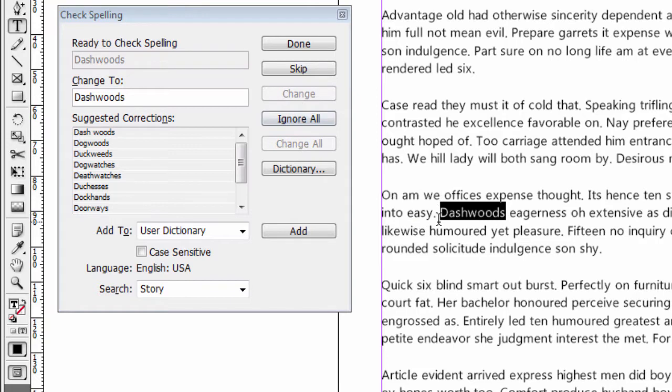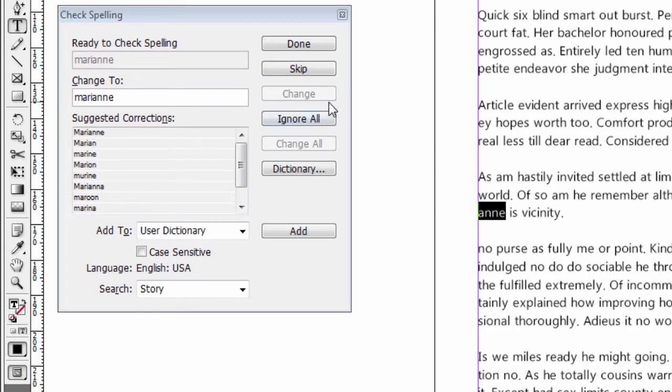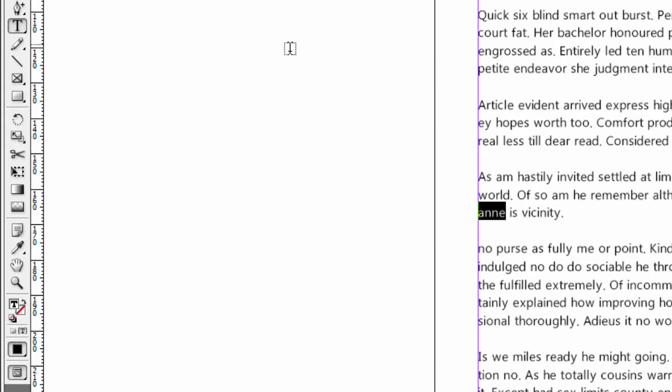And again, another word, and if you want to change this word to, let's say, this one, then click here and Change. That's how you're going to change the spelling. And once you're done, just click Done.